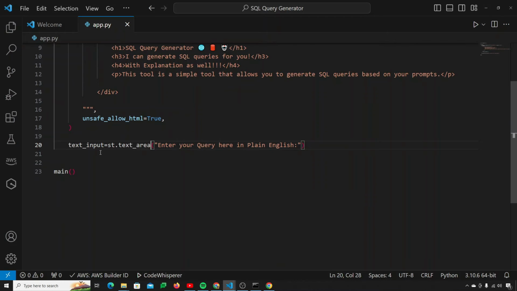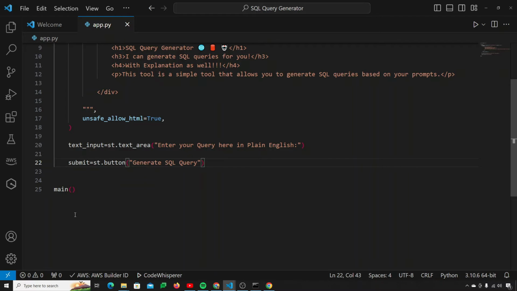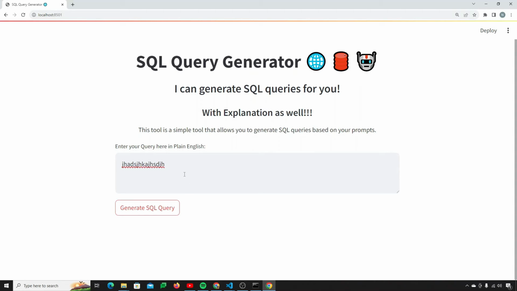All right. Now we need a submit button. So I can simply say submit equals st.button. Yeah, Generate SQL Query is fine. Yeah, that's looking great. Here someone will come and enter their query, and then they can just click on the Generate SQL Query button. So yeah, that's looking nice. I think that's it for our front end part.